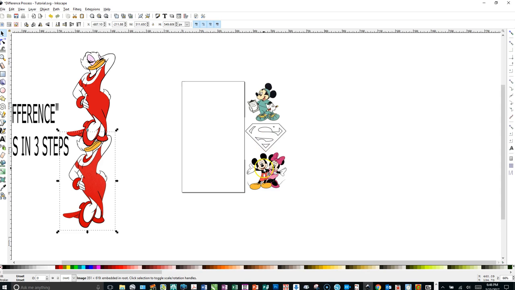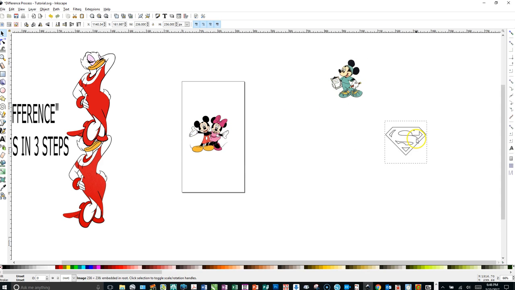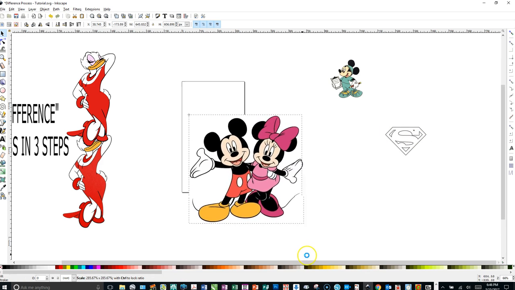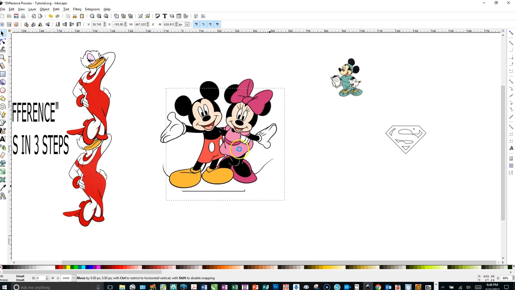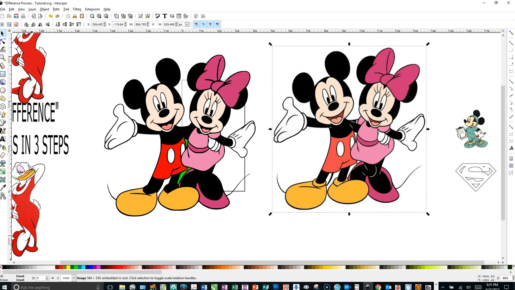So let's do this Minnie and Mickey. And I'm going to put it on pause until I get to the parts that I'm going to use difference on. Okay, I'm back. I've finished with the tracing and the coloring with Mickey and Minnie, but I still have this area here that I need to remove and this area here that I need to remove.